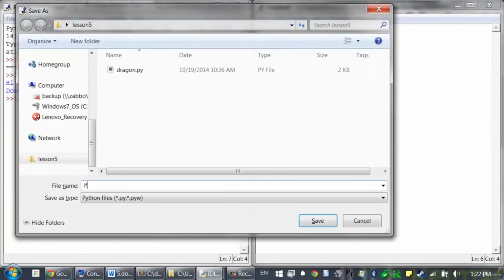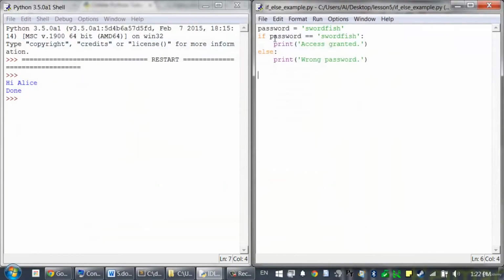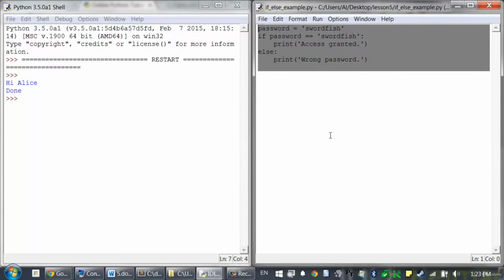and save this as ifelseexample. In plain English, this reads as if password is equal to swordfish, print access granted, or else print wrong password. Let's copy and paste this into the online Python Tutor tool.